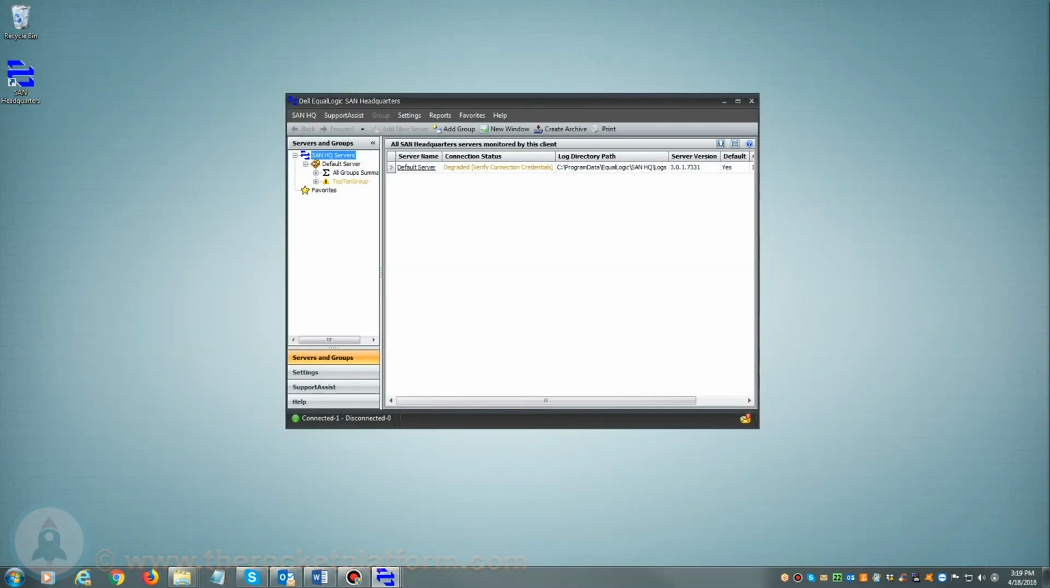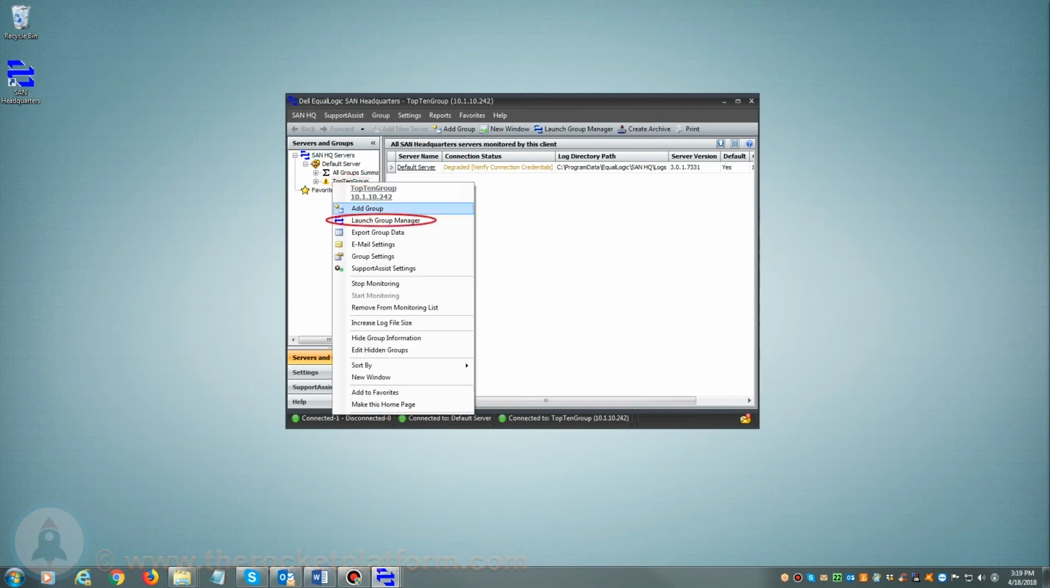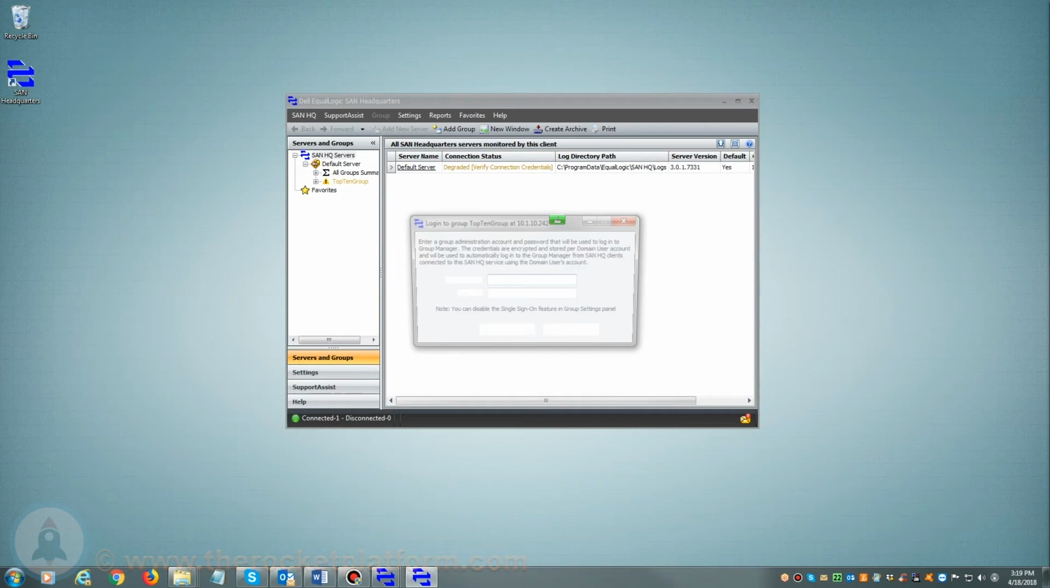Once SAN Headquarters is loaded, you will see a list of current groups managed by SAN Headquarters on the left-hand side of the page. From here, you will need to select the particular group with the current issue. You will right-click on the group name and select Launch Group Manager and log in using your login credentials.